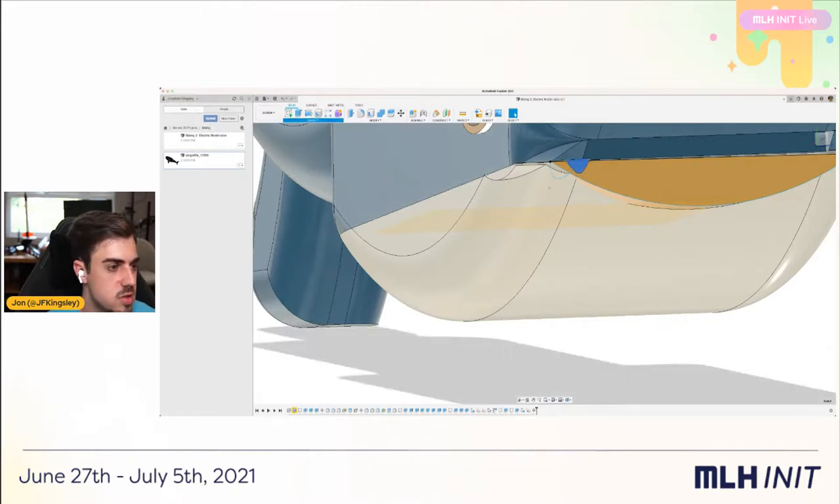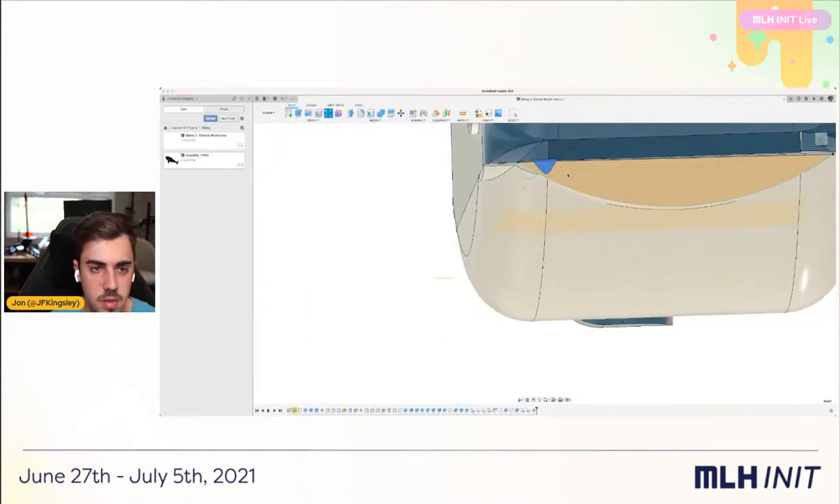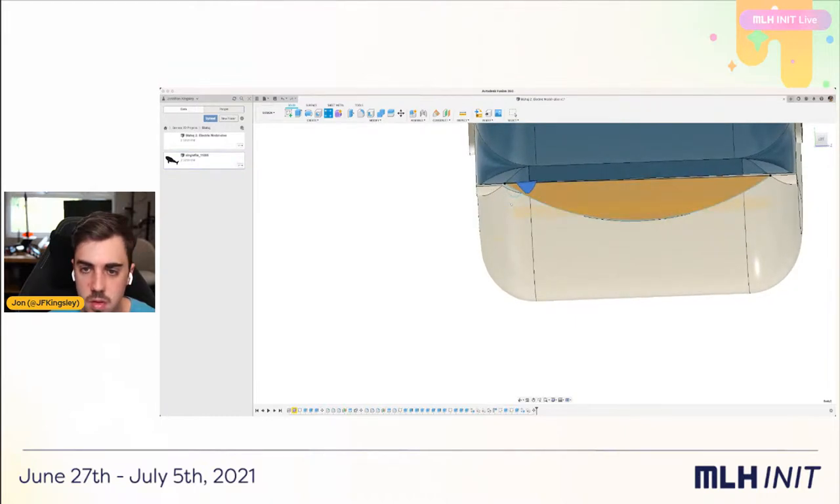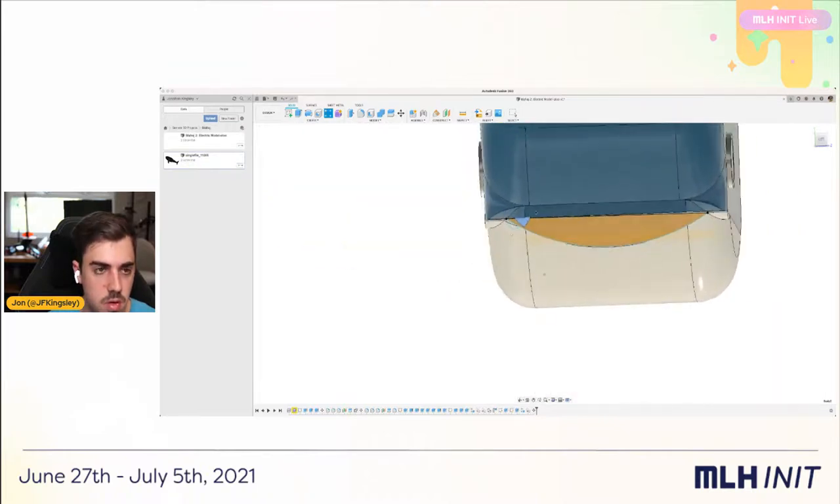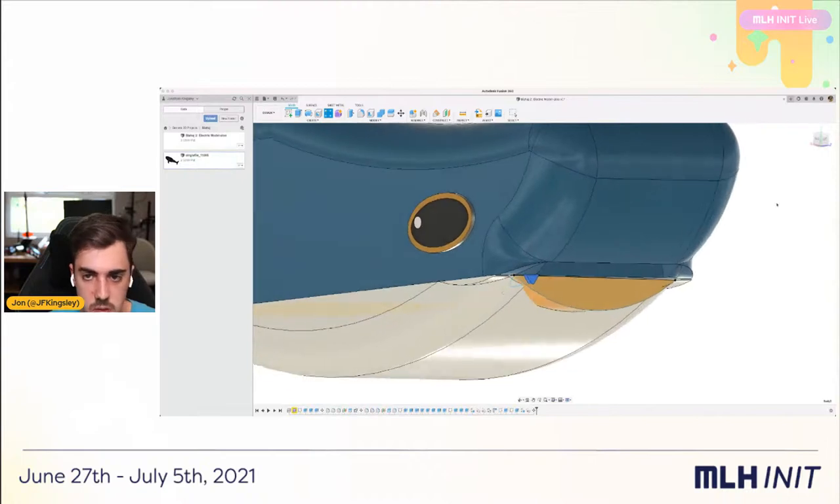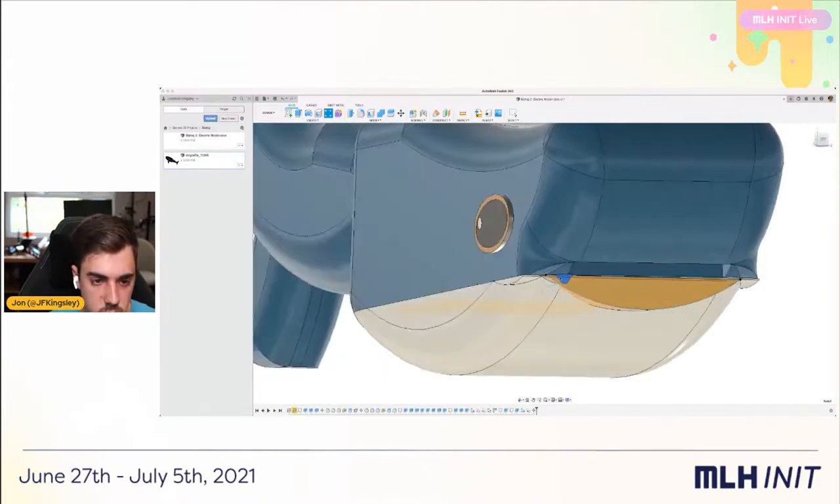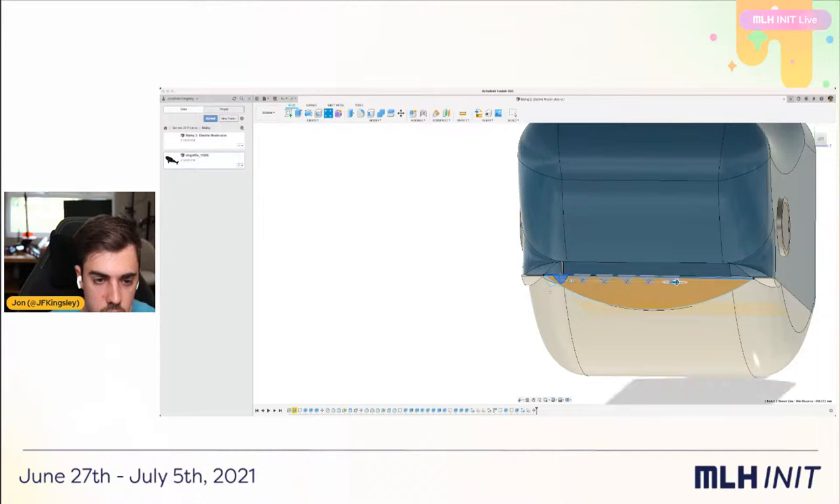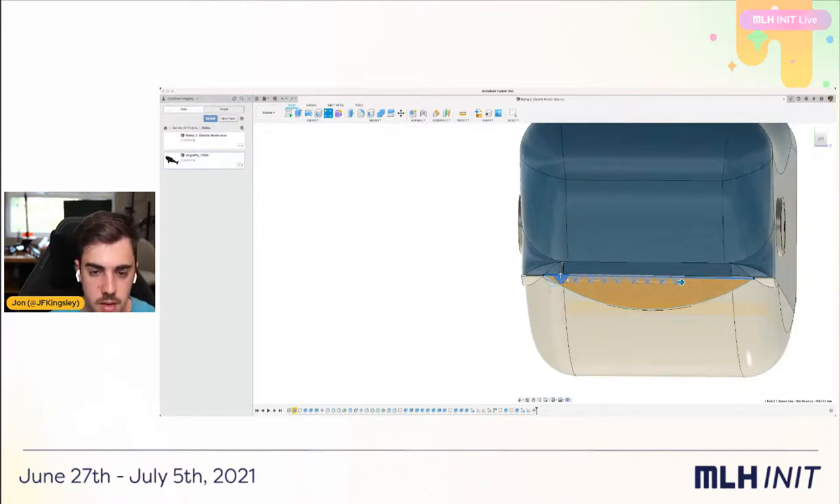So now we just need, let's do a pattern. So we are going to do, this is going to be like 4 millimeters apart, you say? Direction? Here we go. 10, 11.